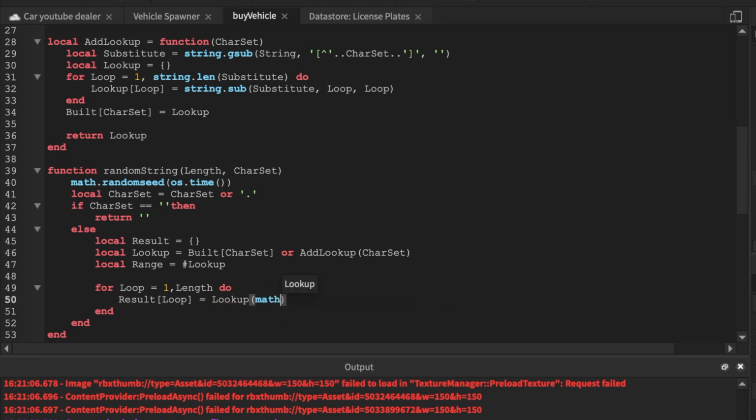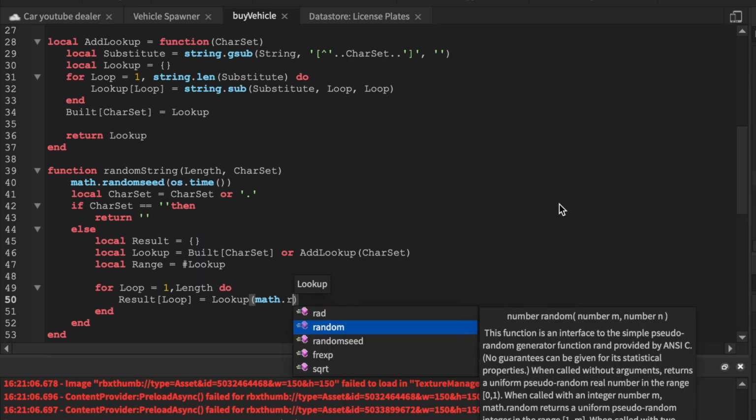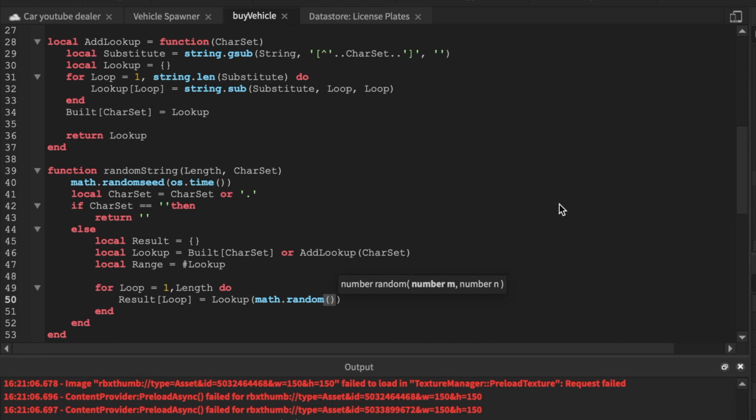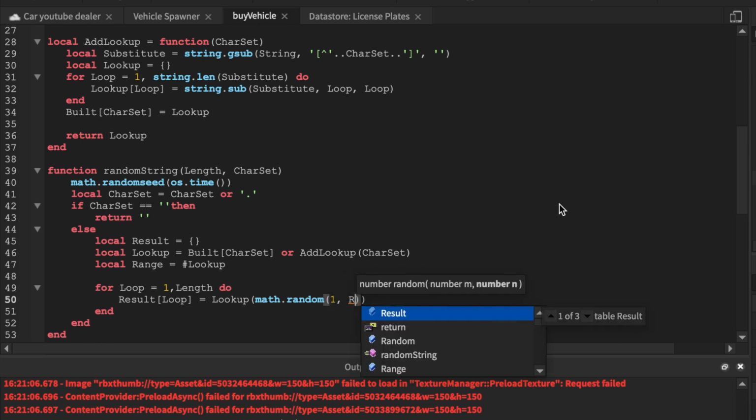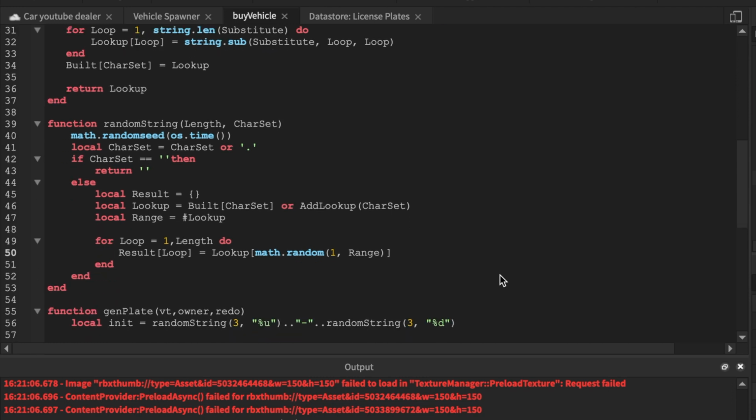Math. I'm going to say dot random. Some random stuff that we got going on right now. Say range. And then make sure that you do have a little bracket actually at the end. So make sure that these are brackets, not parentheses. Script will be in the description.